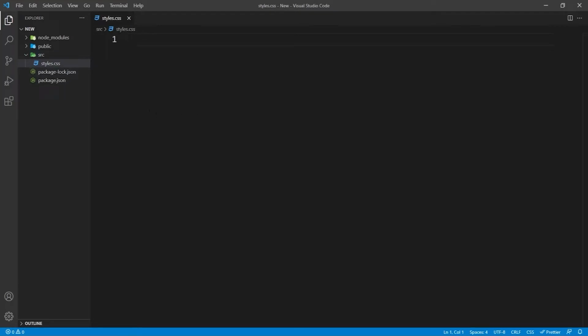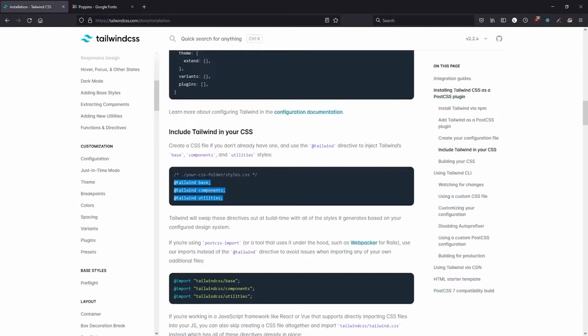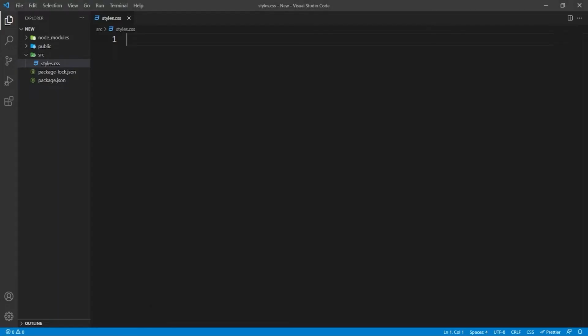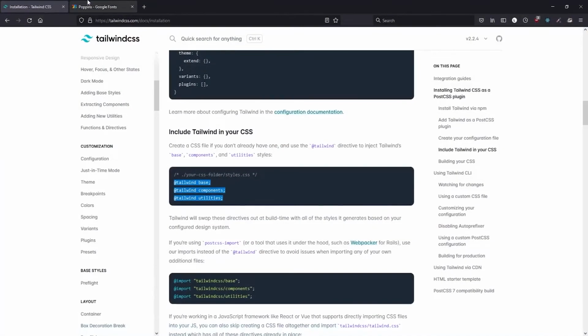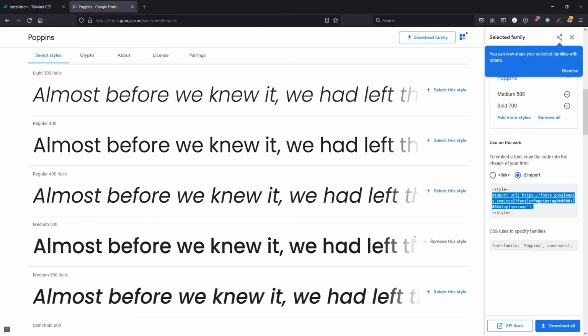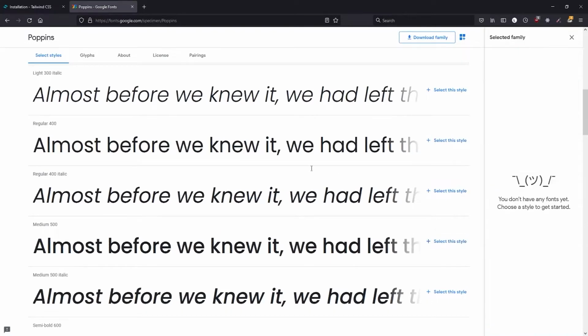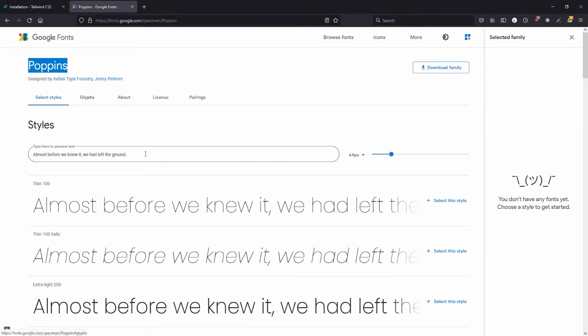compiler will look at what's in this file and it will output a file based on the Tailwind configuration inside this file. As for the Tailwind configuration, just ignore that, that was from a previous attempt. We'll copy these Tailwind directives straight from Tailwind's documentation and paste them in there. And we'll also copy this font from Google Fonts. So the font itself is called Poppins.